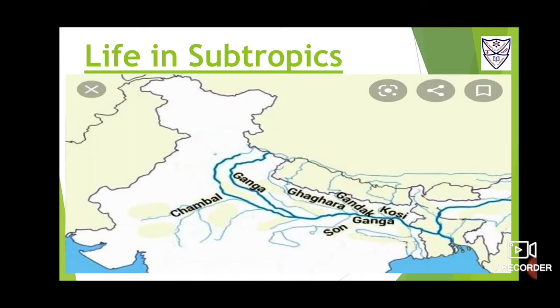Now the next topic is life in subtropics. The Ganga-Brahmaputra basin is formed in the Indian subcontinent by the tributaries of the river Ganga and Brahmaputra. The basin lies in the subtropical region that is situated between 10 degree north to 30 degree north latitudes. Some of the tributaries of the river Ganga are the Ghagra, the Son, the Kosi, the Chambal and the Gandak.